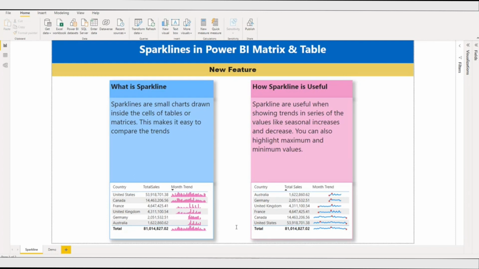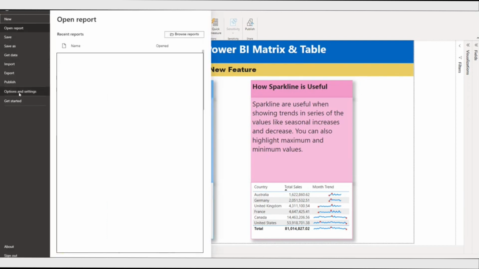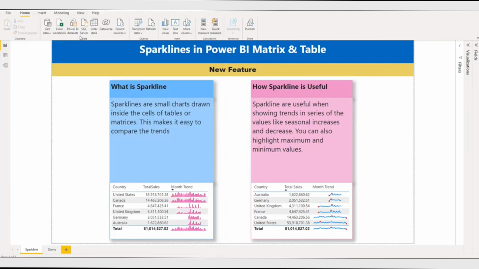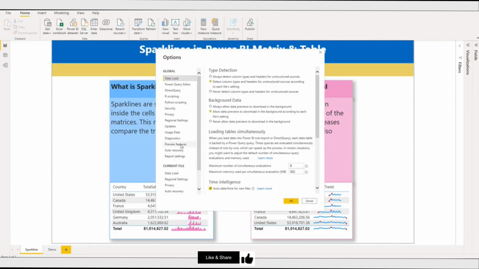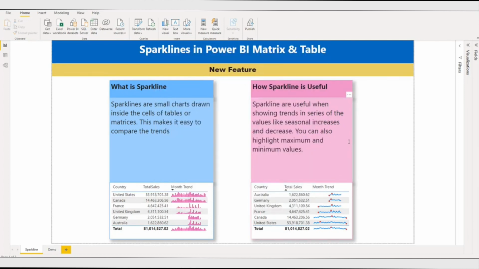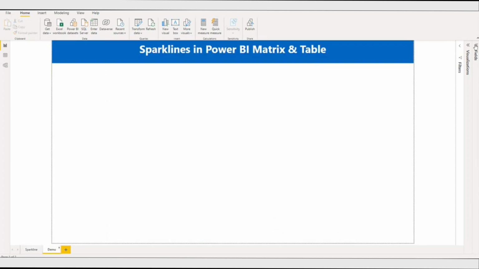So let us start. First, we are going to enable the Sparkline option. From here, Power BI Desktop, File, Options and settings, go to Options. In the options, under Preview features, here there will be the option Sparklines. You have to enable it and say OK. Currently it is enabled. So say OK, close Power BI Desktop and reopen it. So let me directly go to the demo page.